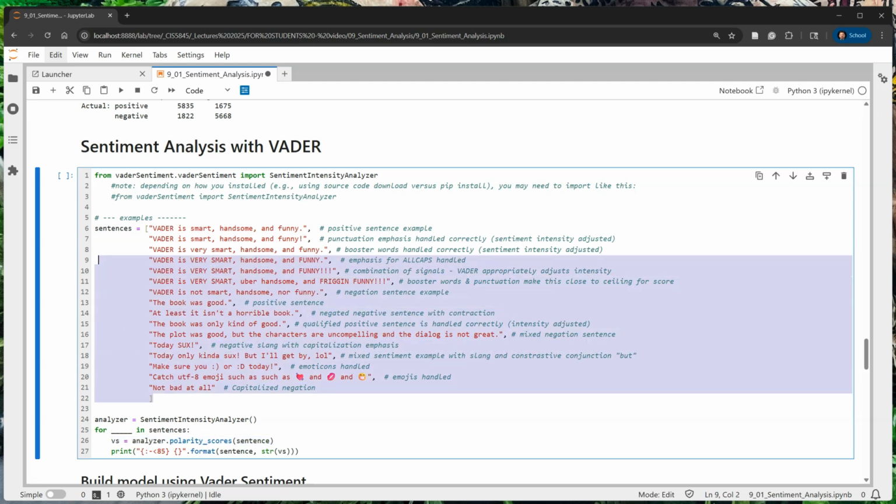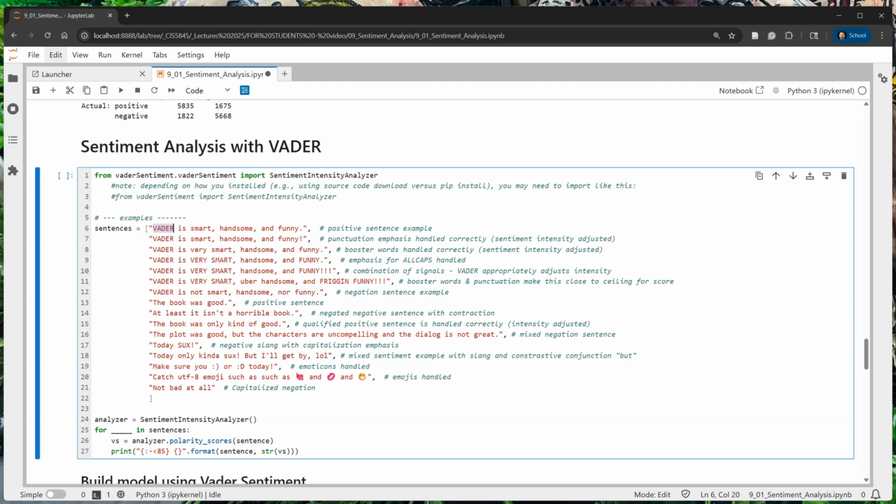Now let's take a look at these sentences. These are the same sentences as before, except this time I replaced TextBlob with Vader. All right, so for every sentence in sentences, we're going to apply the analyzer, which we create here on line 24, for that sentence, and then we're going to print that particular Vader sentiment score.